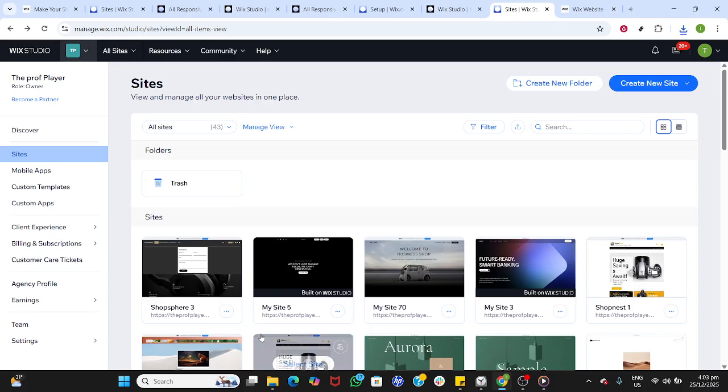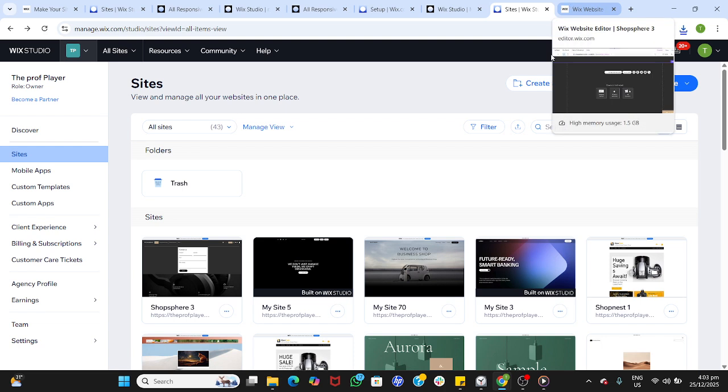First, open your browser and head to the Wix Studio dashboard. From there, go to the Sites area. This is where all your websites are listed. Choose the site you want to update so you're sure you're editing the correct one, especially if you manage multiple projects. Next, click Edit Site.